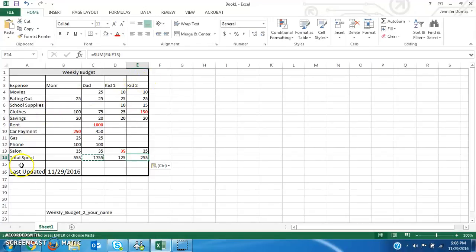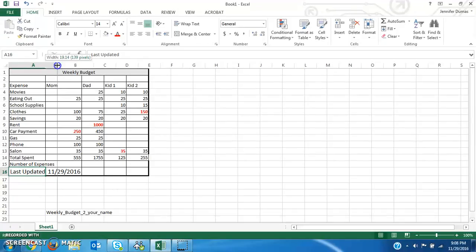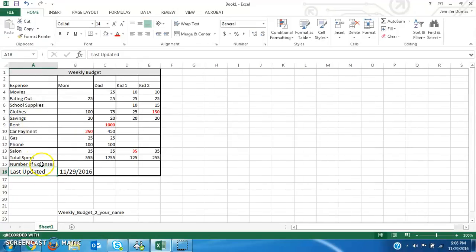In cell A15, we are now going to put number of expenses. Number of expenses. Now, I'm going to widen my column to compensate for the number of expenses. And under mom, I am going to put a formula in to calculate how many items each family member purchased.